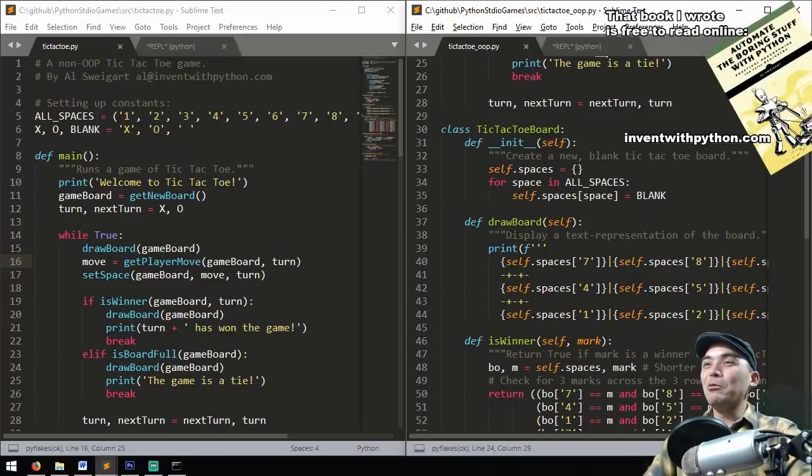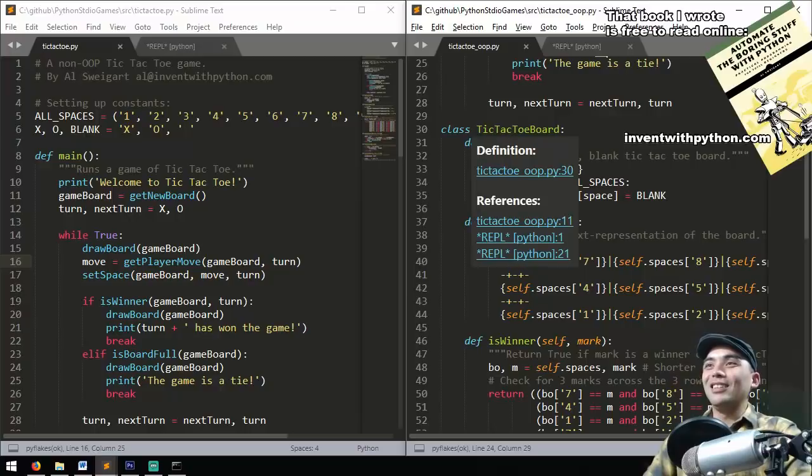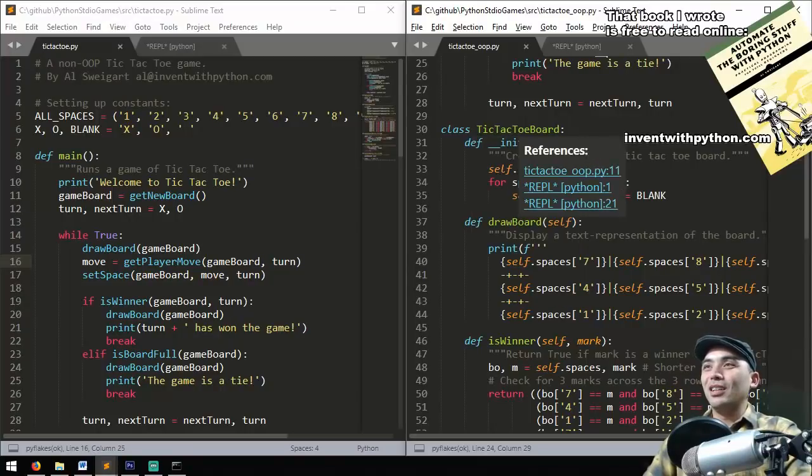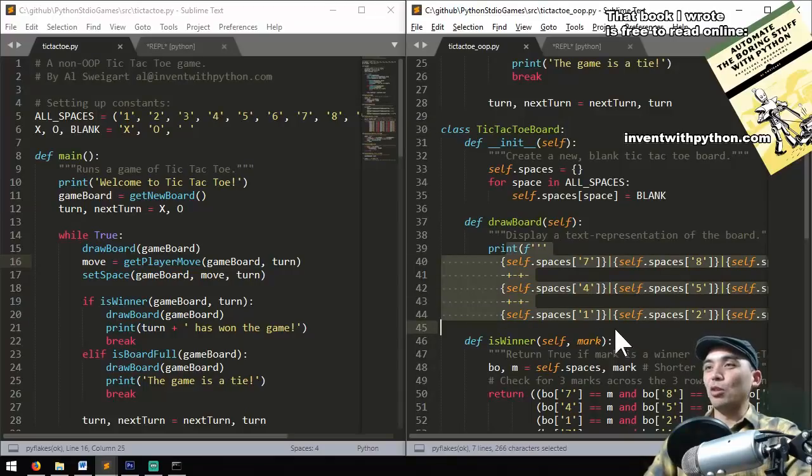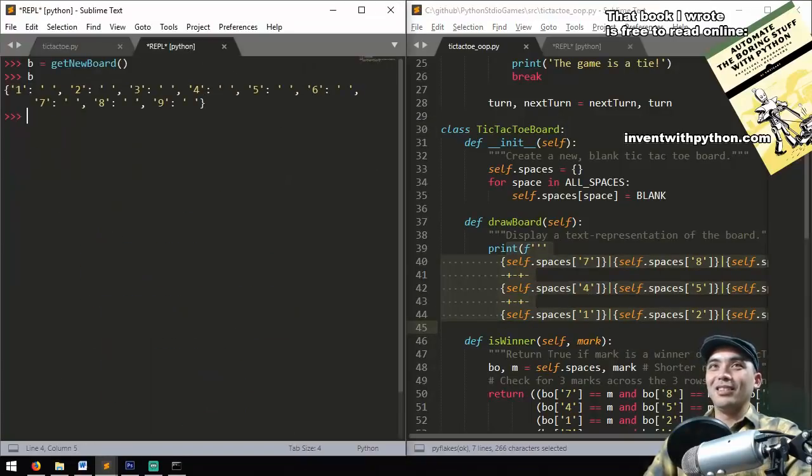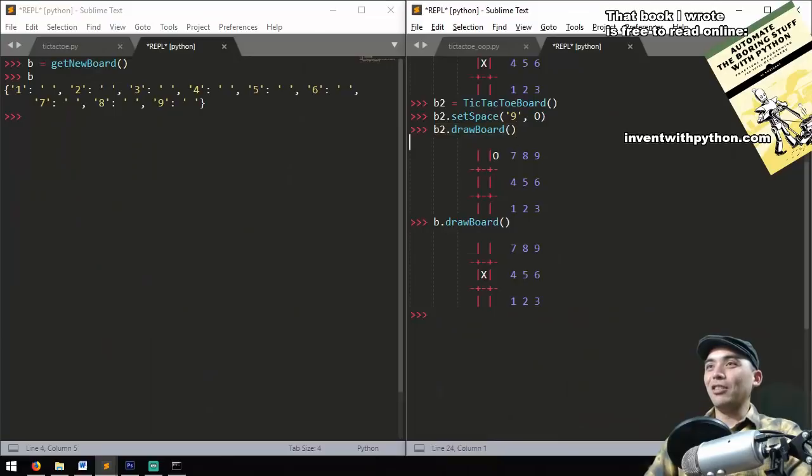But say we wanted to create, I don't know, a tic-tac-toe board, except it had a different draw board. Like I didn't like how this looks. I actually wanted it to print out something cooler than that.